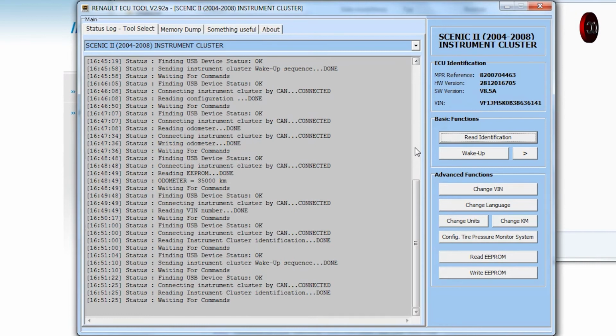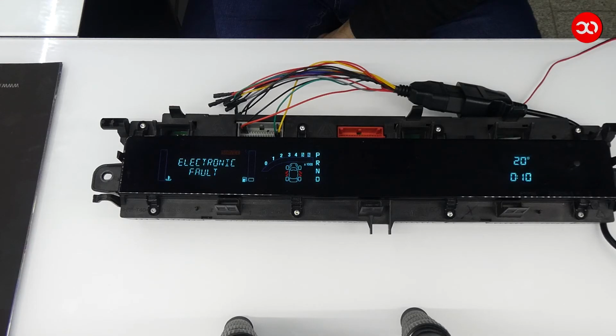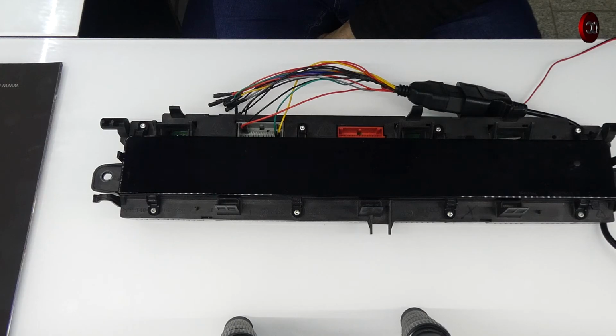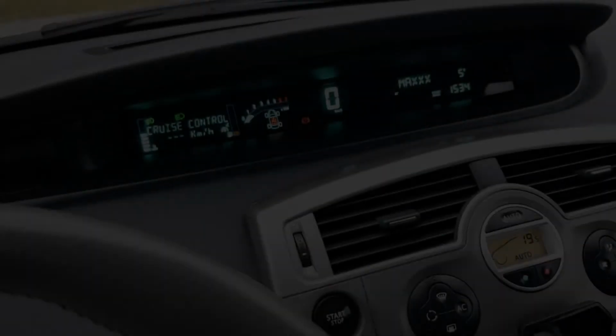But at the end I will tell you the procedure to disconnect the Renault EQ tool from the instrument cluster. It looks like this. Click wake up, then turn off. When our instrument cluster is completely off, we can safely disconnect it from the power supply, disconnect the wires from the gray connector and install it in the car.